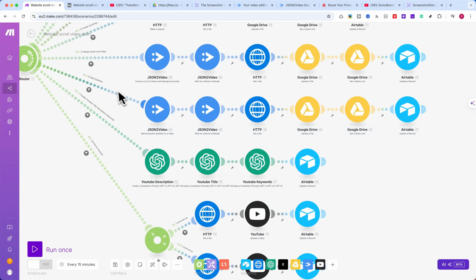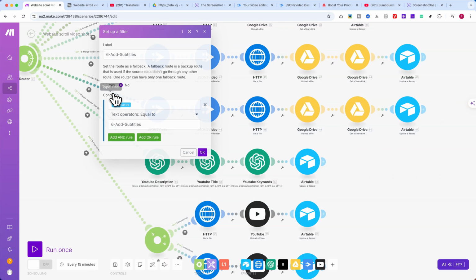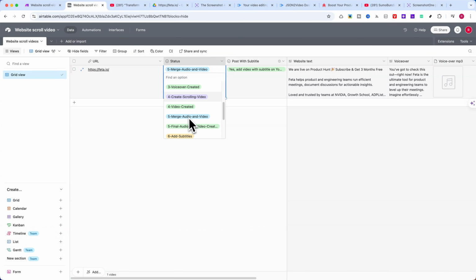In this sixth branch, we add subtitles to our video, making it more accessible and engaging for viewers. This step is optional, and like the previous branches, it has its own filter to ensure it only runs when the status is set to 6, add subtitles. Let's walk through each part of this branch.